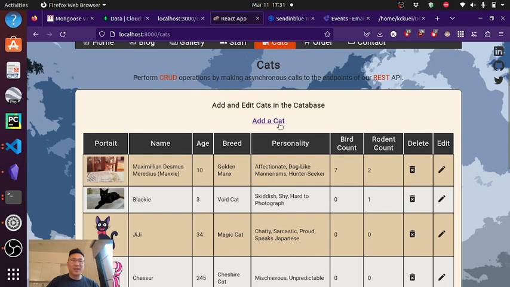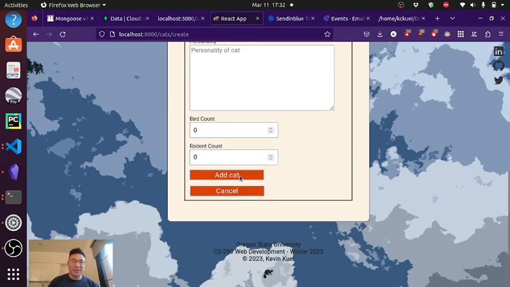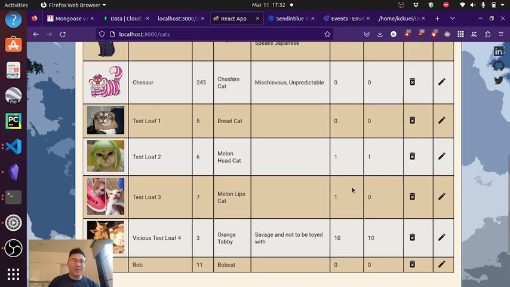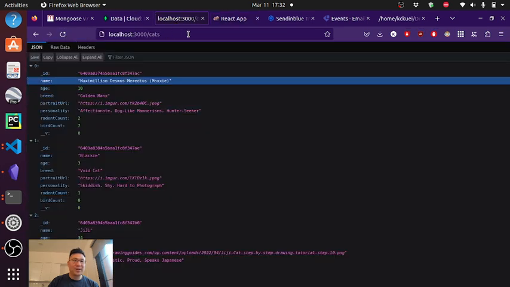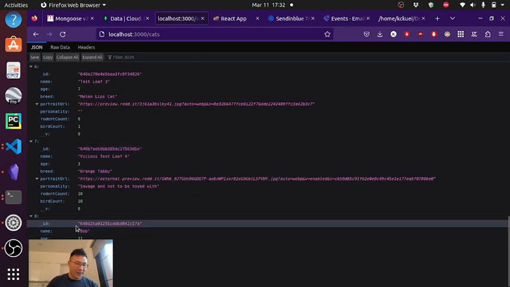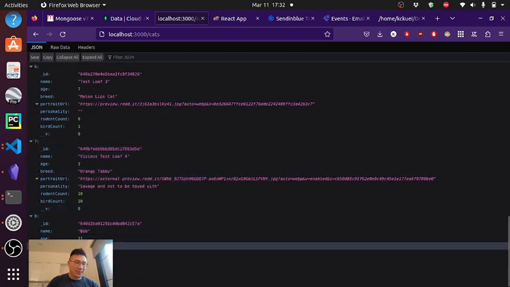So if we want to create a cat, we can click this add cat entry, and then we could populate these attribute fields, which are defined in the schema of our data model. There are 3 required fields at minimum. Let's name our cat Bob. He's 11 years old, and let's just say he's a bobcat. And let's go ahead and add him. And you'll see here Bob is now added, and we can confirm that by sending a new request to our REST API, and we can see here that Bob has been added. Oops, here's Bob.